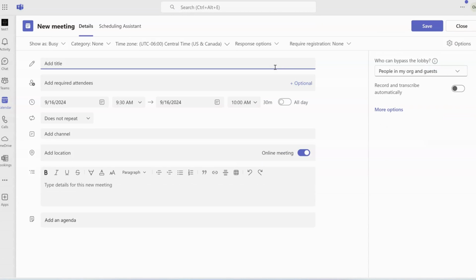So let's go ahead and click on that, and we see the options that are available. We have the ability to add a title, required attendees, when the meeting starts and when it ends, or if it's an all-day meeting. Can it repeat? Do we want to add it to a channel? So by adding it to a channel, it allows the members of that channel to be able to join it also, and it'll save it to that channel.